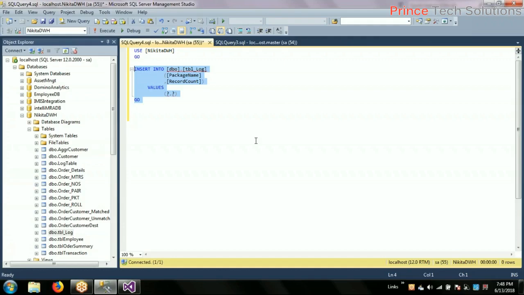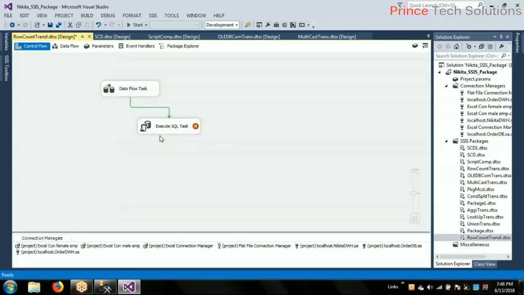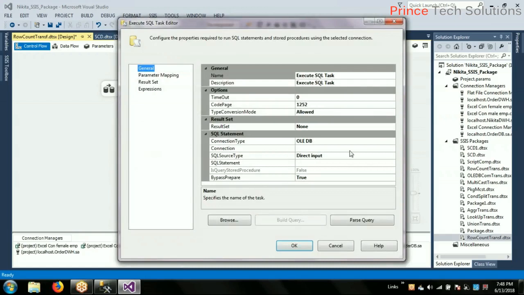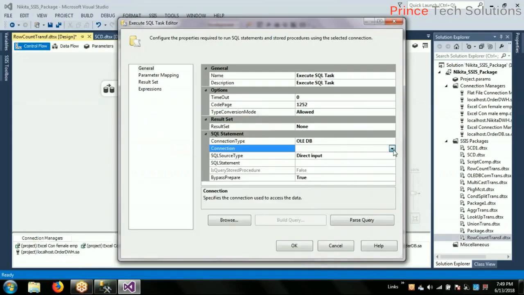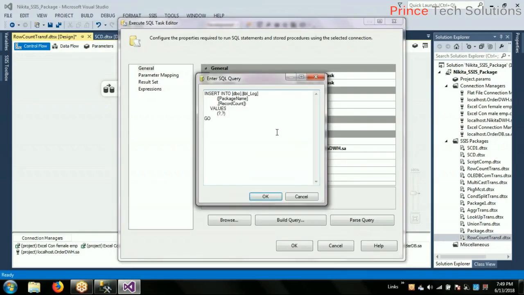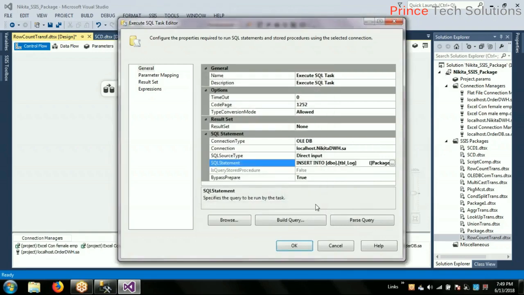So copy this in tags and go to this Execute SQL Task and use a connection where it will be inserted. It will be inserted with the data query. So using this connection, for the SQL statement, I will use this query over here. Bypass prepare will be false. What is the bypass prepare?